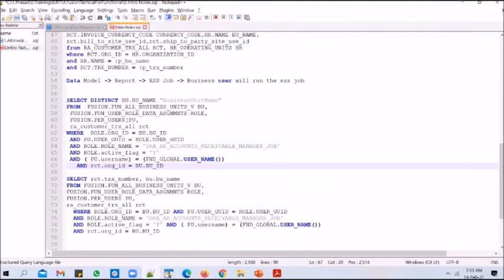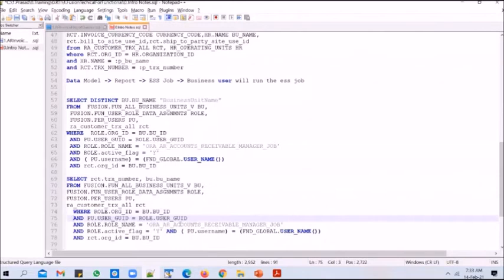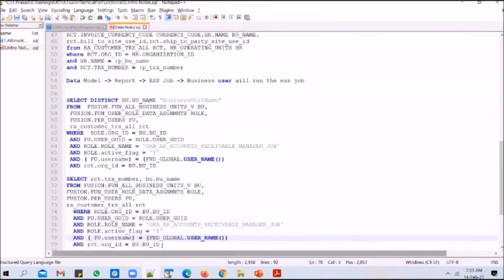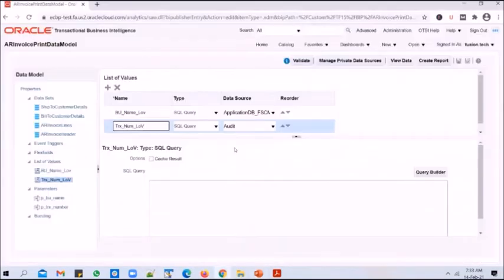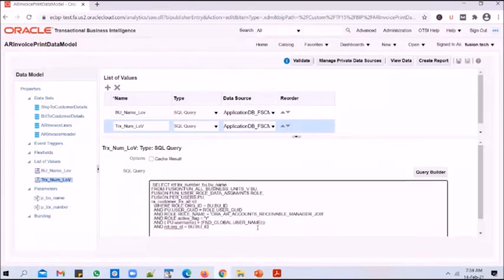So if I have access to 3 business units, go to the invoice table and fetch all the transactions from those 3 business units. So I have added in the table, and I have added in the join conditions with the org ID condition, and in the select statement, I'm pulling the transaction number and the BU name. Okay, so you copy this query and paste it in here. Change the data type to FSCM and paste in the query.